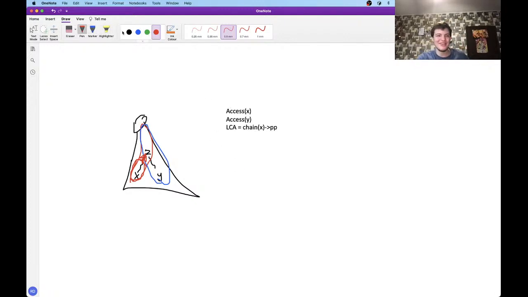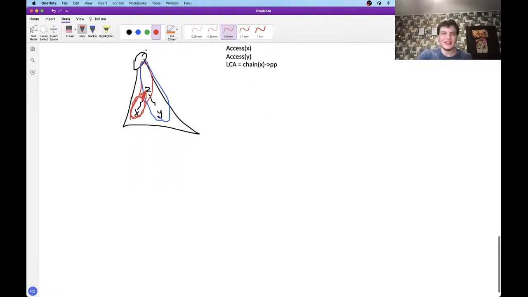Then let's continue with some other things, like the depth of some vertex, for example. For the depth, we have some component and we are interested in some vertex x and its depth in our tree. So the main idea is that we just extract this path. So we first access x, and now you can notice that the depth is equal to the size of the chain of x.